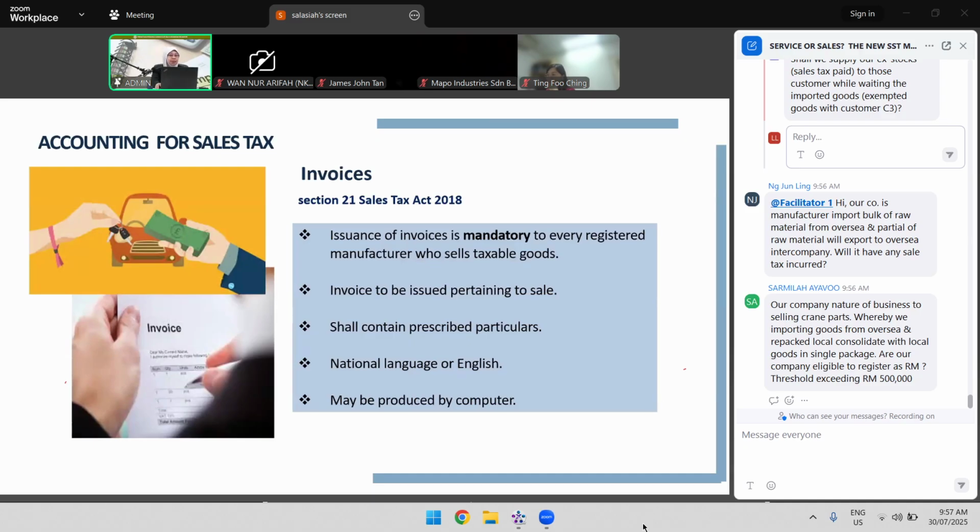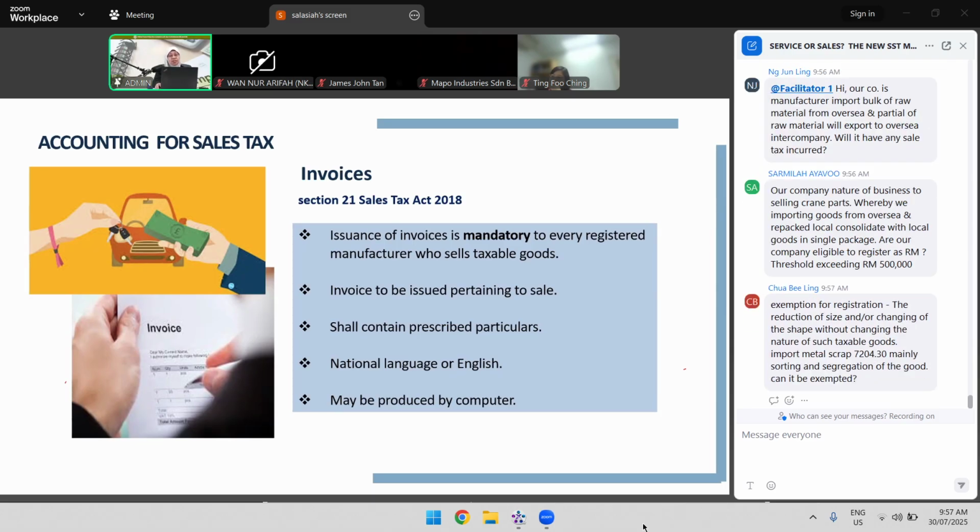Okay, as an RM, you have liabilities pertaining to the accounting. First, you have to issue an invoice. Section 21 says that issuance of an invoice is mandatory for every RM who sells taxable goods, and the invoice is to be issued pertaining to the sale. It must have the prescribed particulars, and it should be either in Bahasa or in English, and it may be produced by computer. I think this is the most common. We no longer issue the manual one, but we say it may be produced by computer.